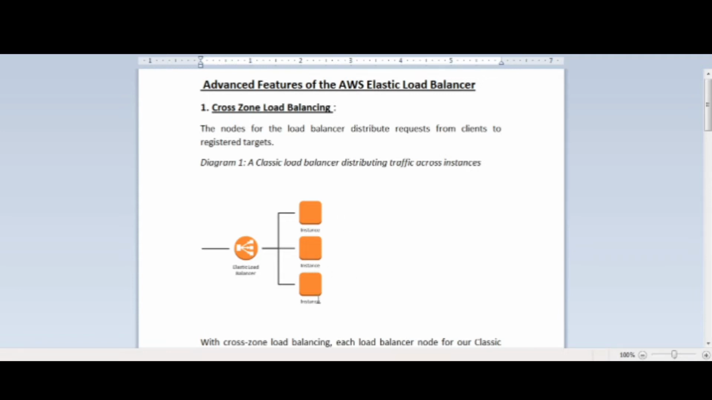In this session, we are going to cover the advanced features of AWS Elastic Load Balancing. So we all know, these days we are discussing what Elastic Load Balancing is, and the first feature that I am going to cover in this session is cross-zone load balancing. So let us see how it is done.